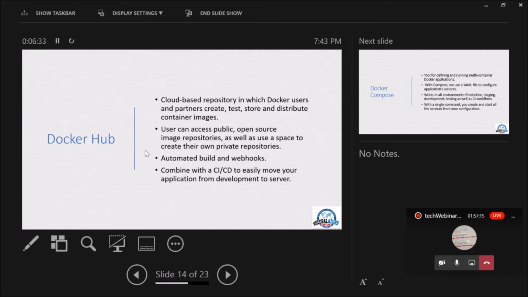We can also access public images, and we can create our own private repositories on Docker Hub. We can also automate builds and use webhooks. If we are going with a CI/CD pipeline with containers, then we will definitely use webhooks. We will trigger the CI/CD pipeline after we push the image to Docker Hub. So it is really easy to combine Docker Hub with CI/CD if you want to move our application from development to server.